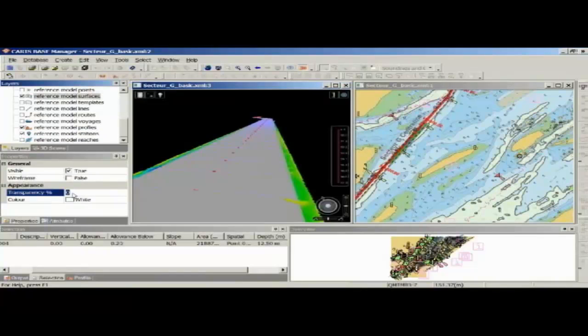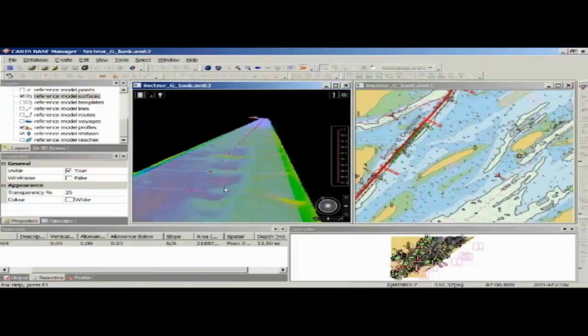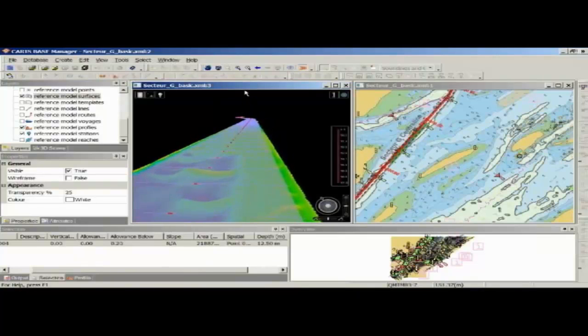And what I'm going to do is make my surfaces slightly transparent, so I'll give that a value of 25% transparency. And now you can see that I can view the bathymetry underneath the surface. What this allows me to do is easily visualize areas where the bathymetry no longer conforms and I've got shoals. So you can see I've got one down here.